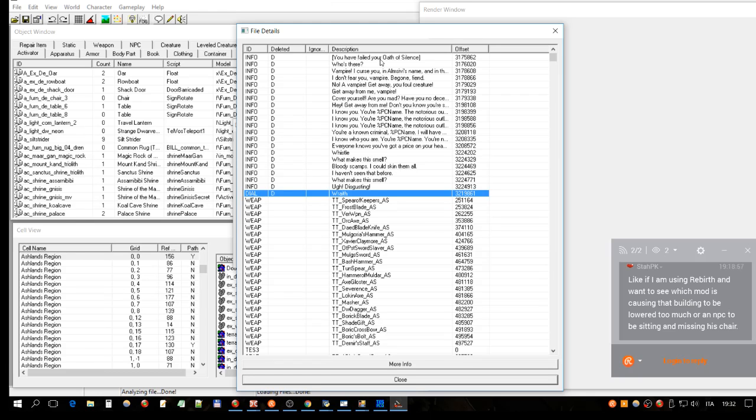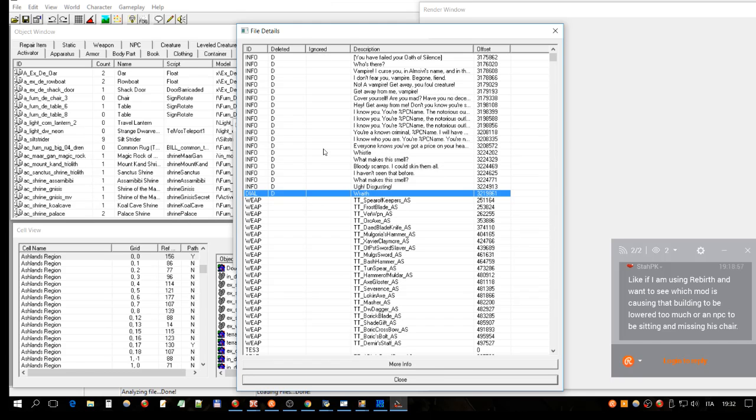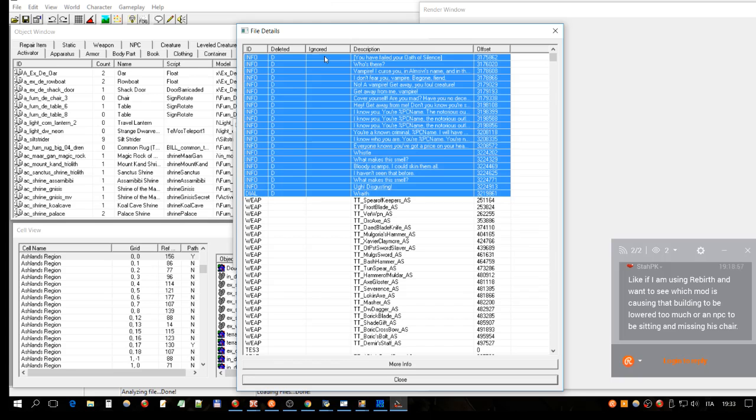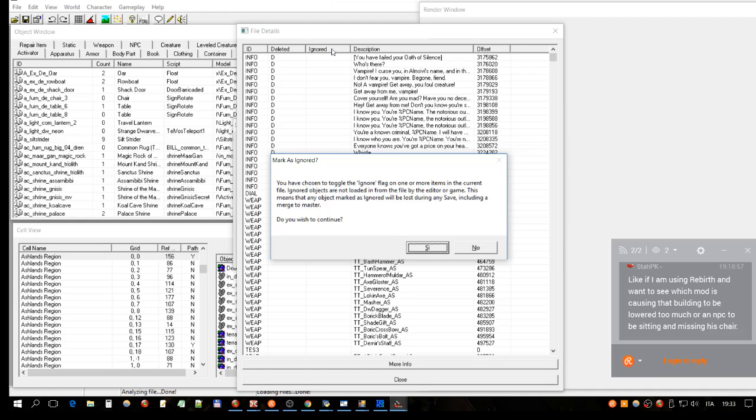So what I'm going to do is do these powerful things from this file details window. I can, for each of these single records, tell the construction set to completely discard these changes, and I can do this from this ignore column. I can select all the things I want to change and set them to be ignored, pressing the delete key on the keyboard, and mark them as ignored.